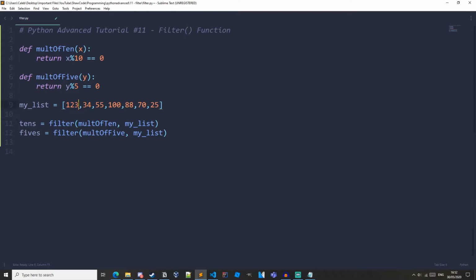It'll start with 123, it'll pass it into mult of 10, so x is 123, return 123 modulus 10 equals 0, and that will be false because the remainder of 123 divided by 10 is not 0. That will return false, and it won't be added to the tens iterator.